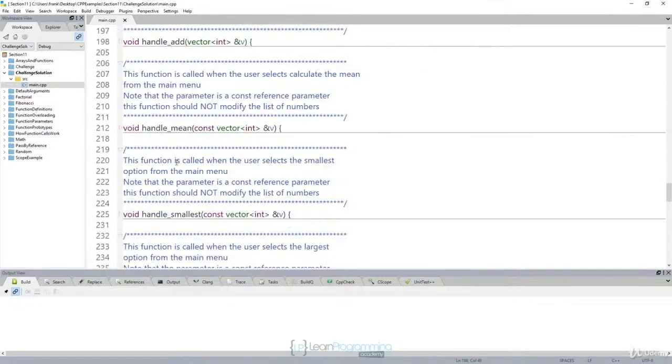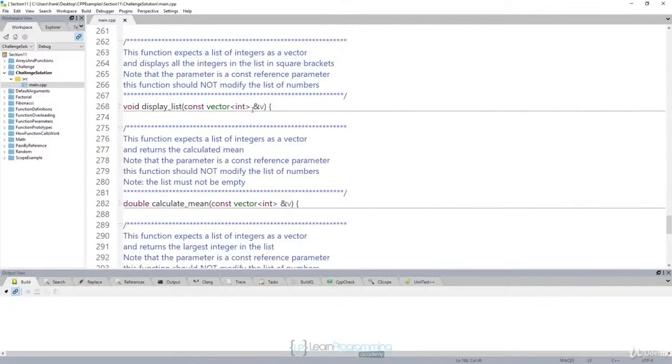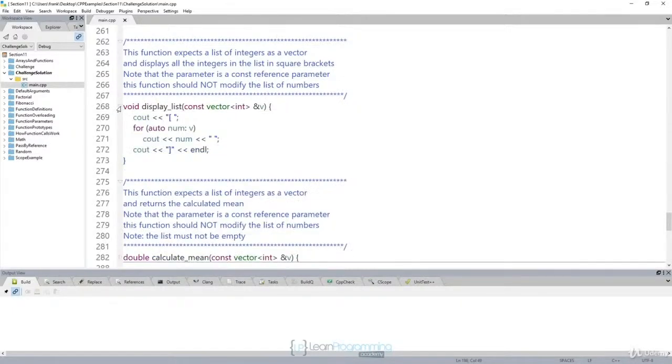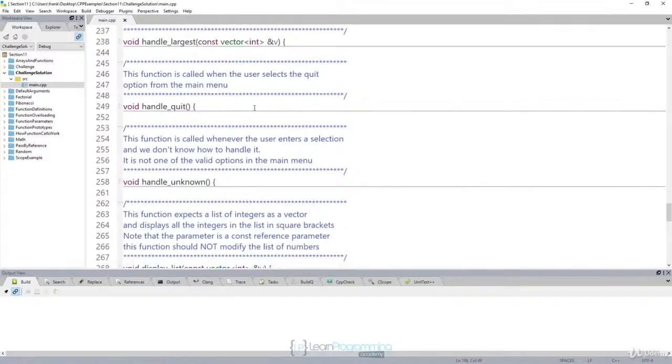It's toward the bottom. I'm going to scroll down here. There's the displayList function right here. Again, it expects the same vector that was sent to the function prior. And now if you look at the code, it's going to print out a left bracket. Then it's going to loop through that vector and print out each number, just like before. But you can see that this function displays just the list. That's all it does. And whenever I need to display a list of integers, I can just send it right into this function. Okay, so that's displayList. I'll scroll back up.